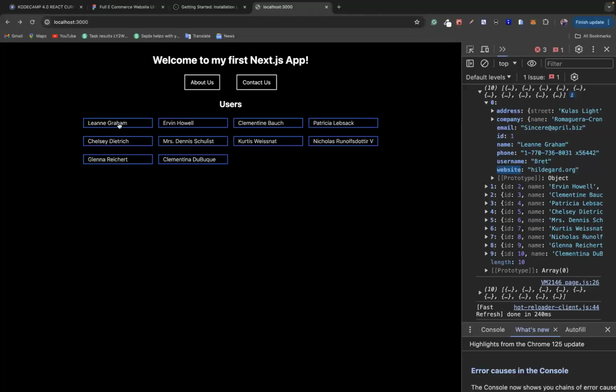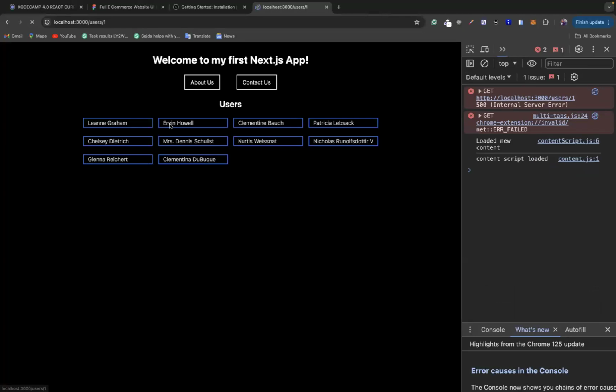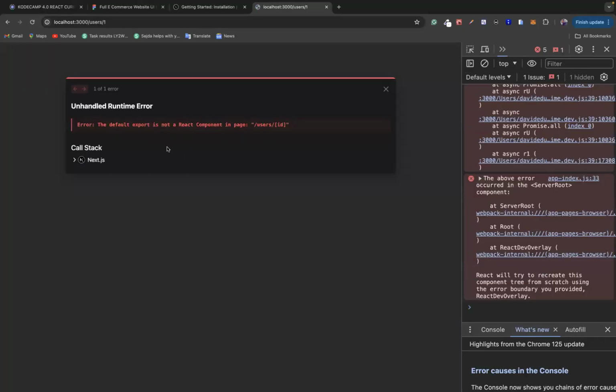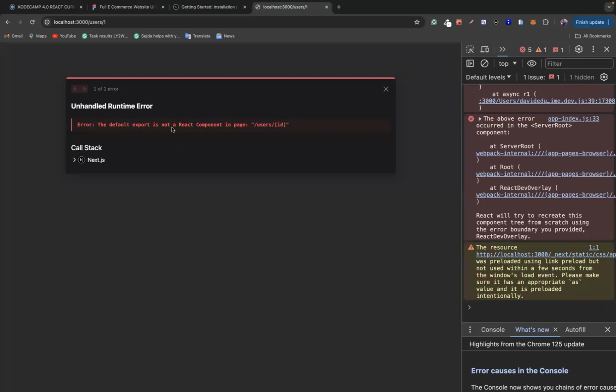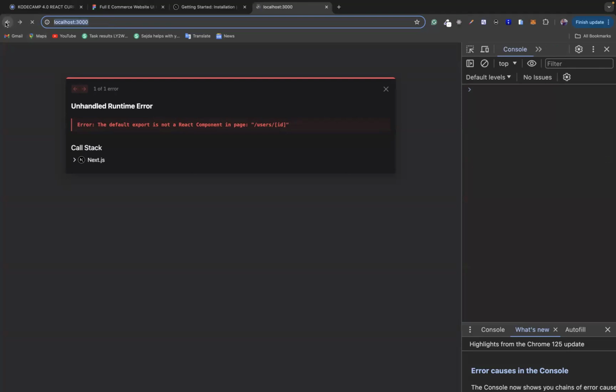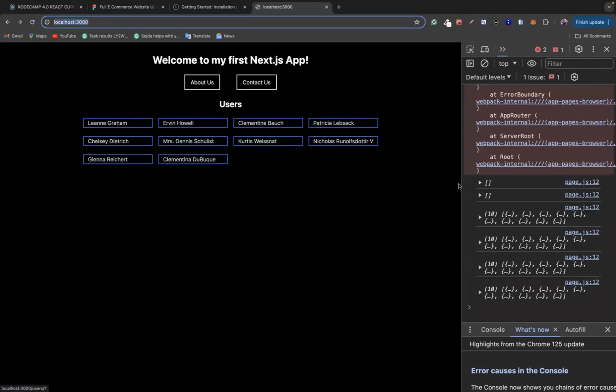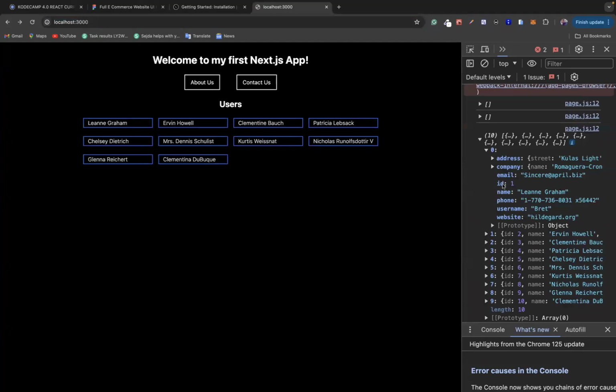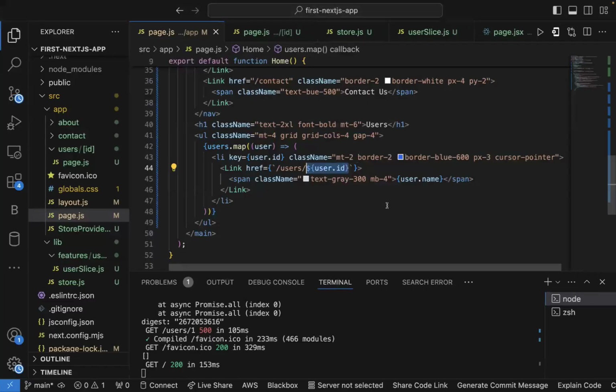So let's say we come here and click on this. So you see that it's giving up because we have not actually done the setup. The default export is not a React component, so we need to do work on our page where the ID is. But as you can see, we have our route correct. So when we click on that user, you see that it was the first one we clicked on, and you can see that the ID is 1. So if we go back and check, for the first one that we click, the ID is 1. Are we good? Can we move?